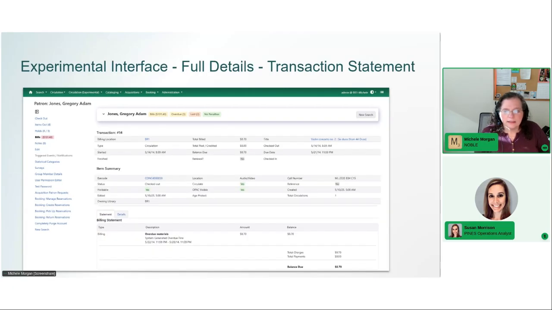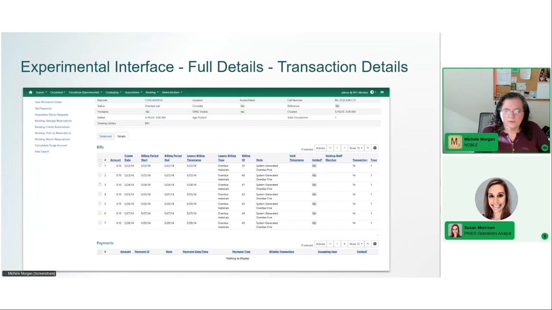And if I look at the full details, here's my statement. The information in the middle is pretty much the same. The navigation and the patron information have switched places. And again, the full details on that transaction, pretty much the same information as we saw in the current interface.